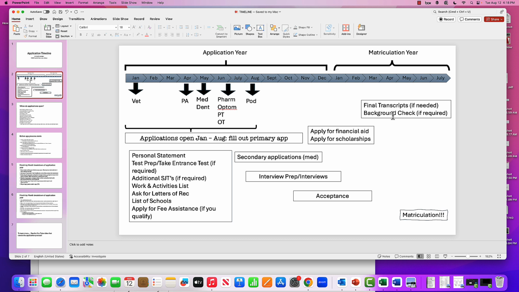And many of the schools will require background checks for crimes, misdemeanors, felonies, things like that. And so you may have to go through a background check. And then finally, matriculation. So hopefully this visual kind of shows what happens during the application process.